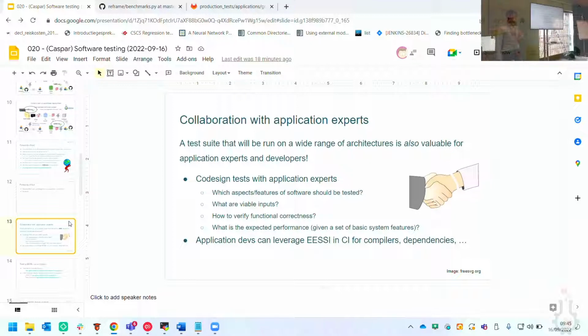On the other side, a different application is that developers themselves could use this in CI, right? We already discussed this a little bit on Wednesday as well, to check with different compilers, different dependencies, etc.